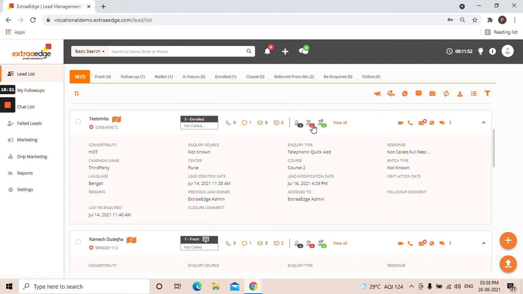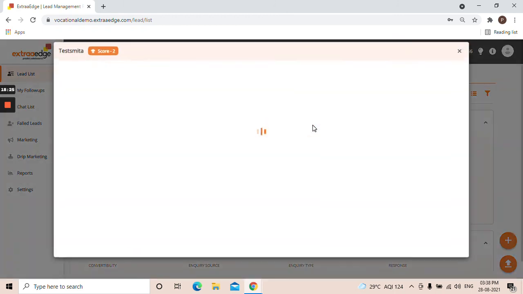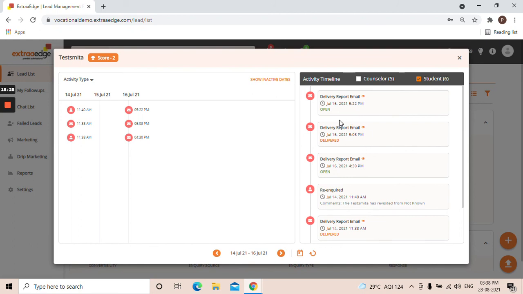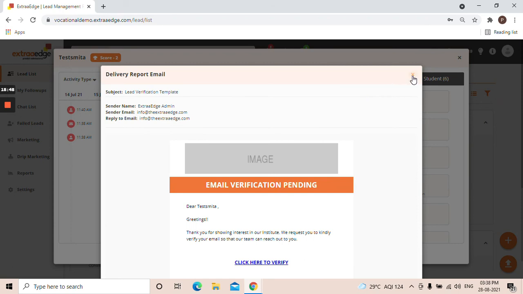Coming to the red bubble, it says prospect responses. Click on that. So, it is basically a delivery report of all the communications that you have sent to your prospect, whether it has been delivered or opened. You can see here delivery report email at this date at this time and it says open. Again, you can view the communication which you have sent by clicking on this eye icon.